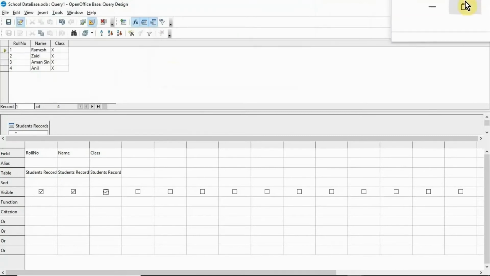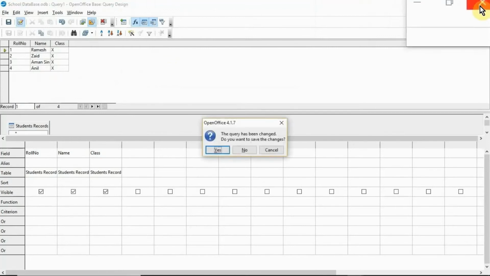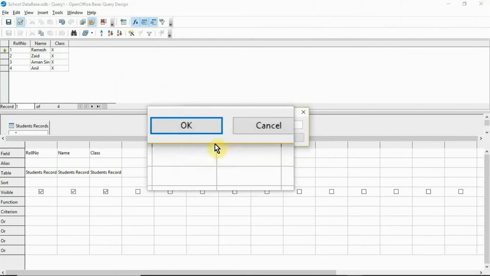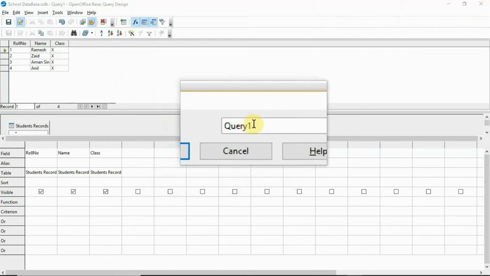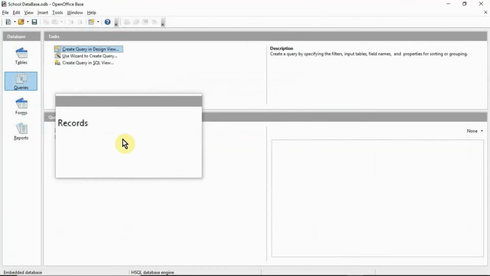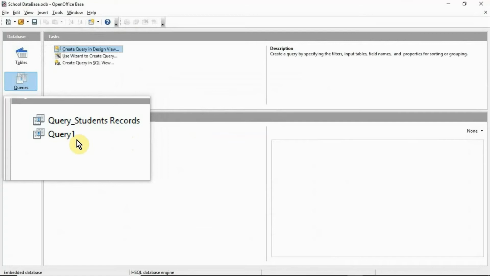And then close this window and then click yes. Type the query name here and then click OK. Query is created.